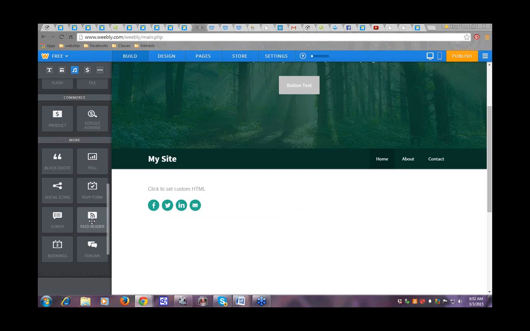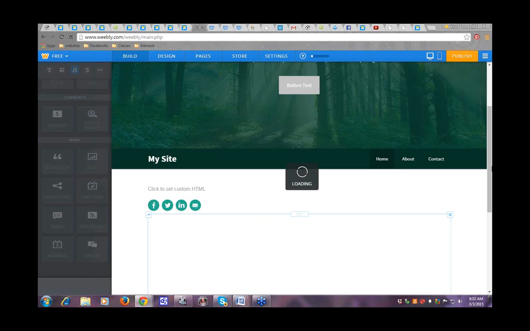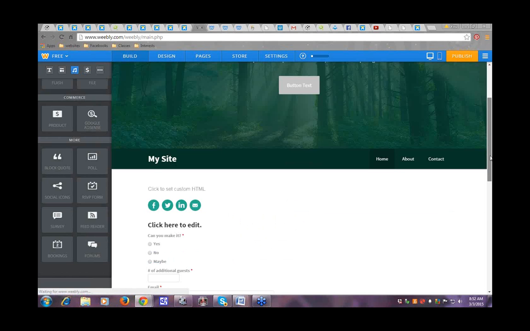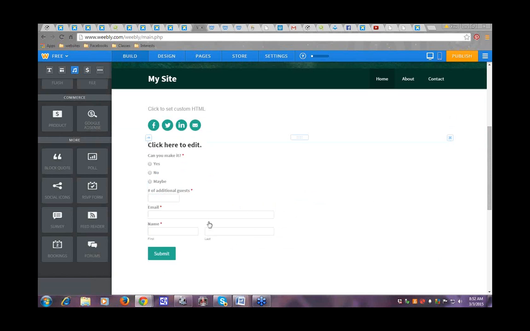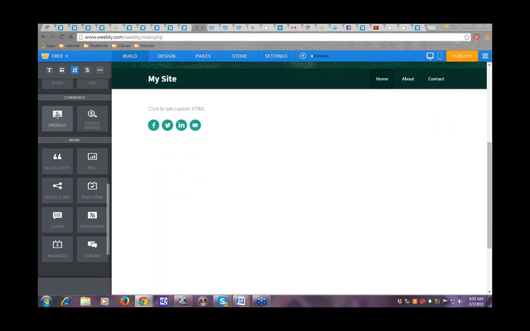And then you have your feed reader for your blogs and your forums. You have an RSVP form for an event if you wanted to create an event. So these are really nice. This isn't something that you can pay through, but you can add PayPal to it so that you can charge people to come to your event with not too much effort. I'm just going to delete that because we're running out of space here.